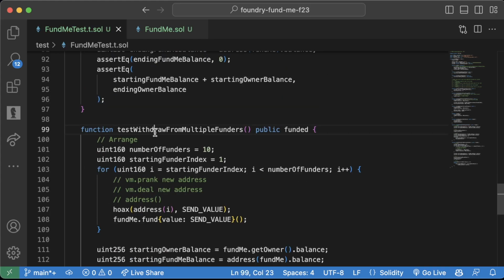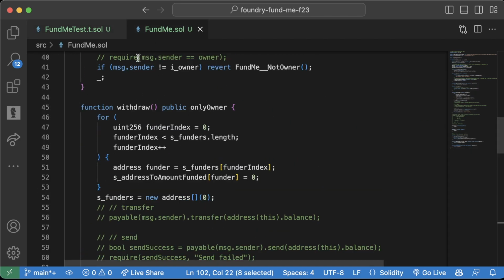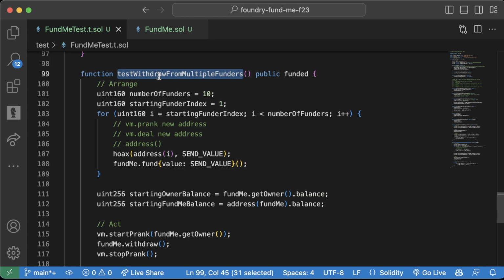Now let's go down to this test withdraw from multiple funders. What if I told you there was a way to make this a lot cheaper gas-wise? It would cost less gas for us to actually perform. That would be a pretty valuable piece of information, wouldn't it?